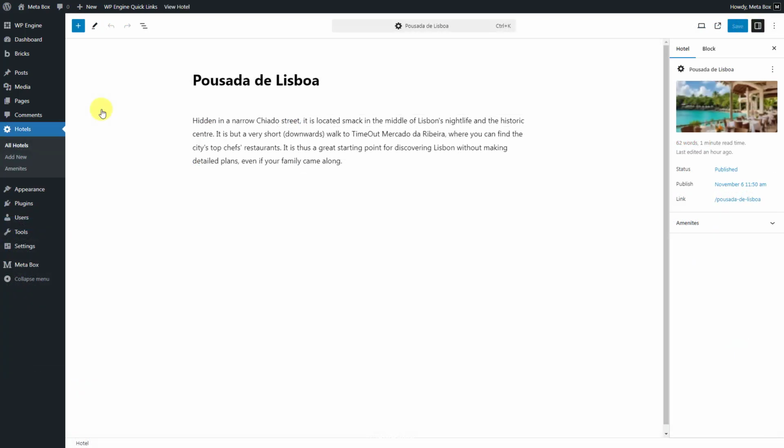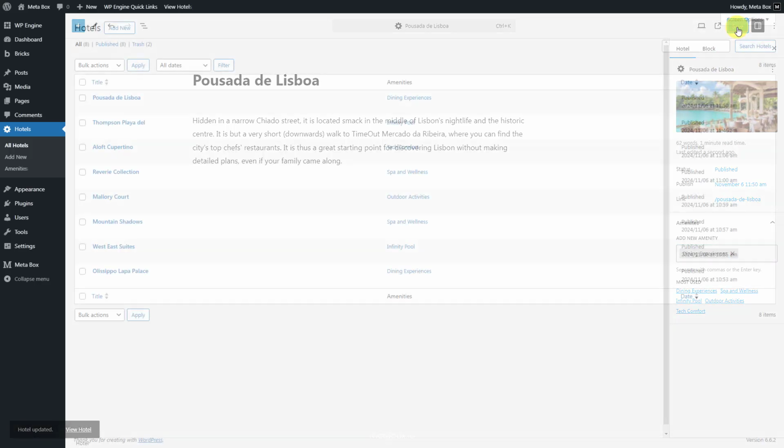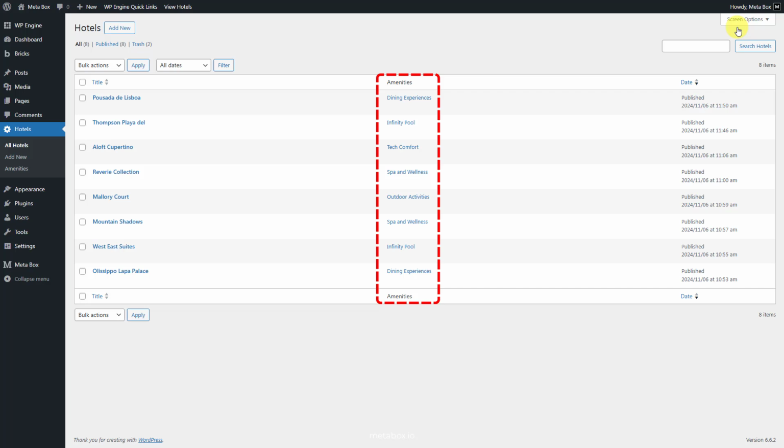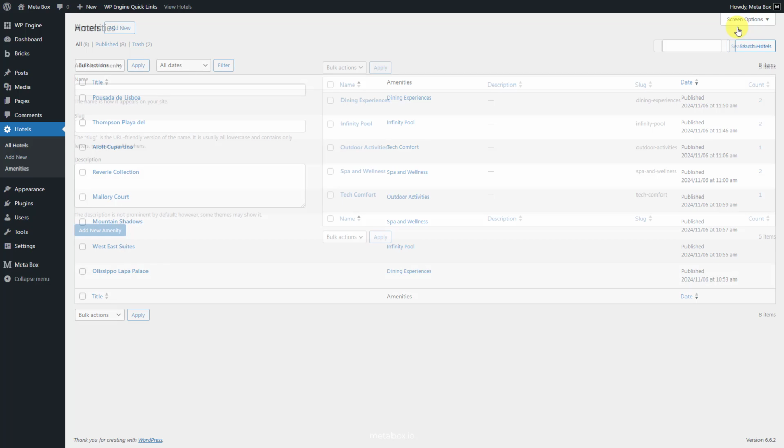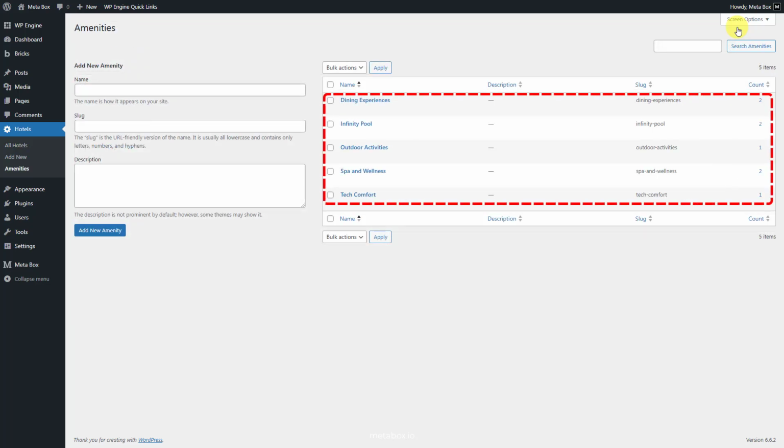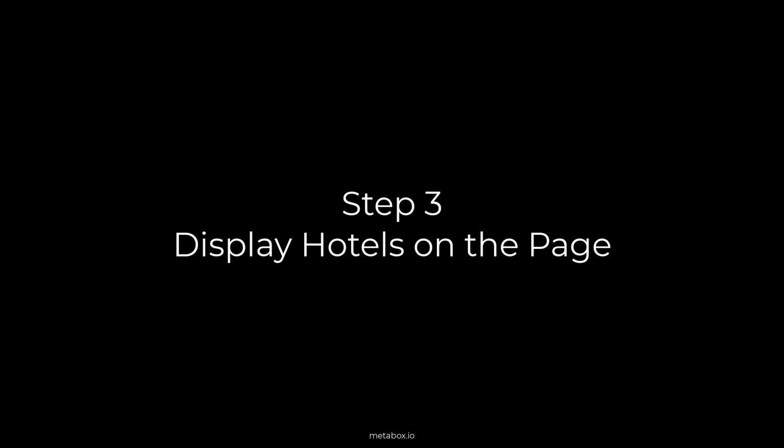Now, you can add the amenities of each hotel, and they'll be shown in a column like this. These amenities are terms of the created taxonomy. You can check them here. As I said before, you can use MB Views or a page builder to display hotels in any place you want. For demonstration purposes, I'll use Bricks to display them on the home page.